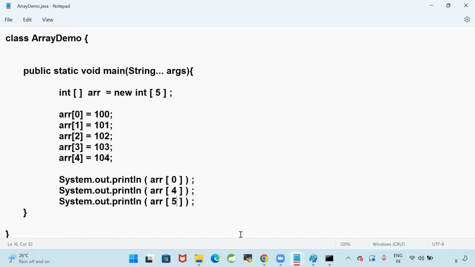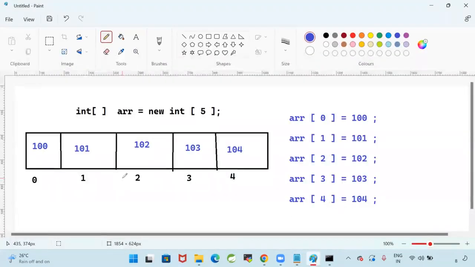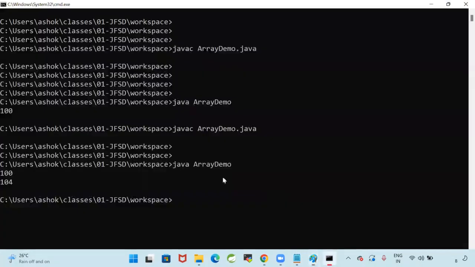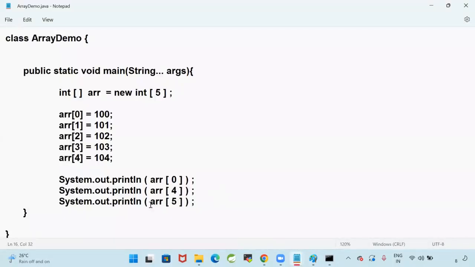Now I want to retrieve the data from array index 5. First of all, is array index 5 available or not? Array index 5 is not available, but I am trying to retrieve the data from index position 5. My array size is 5. Can I get the 5th index value? No. Why? The last index will be size minus 1, because it starts from 0: 0, 1, 2, 3, 4. So array of 5, if I execute that, what will happen?